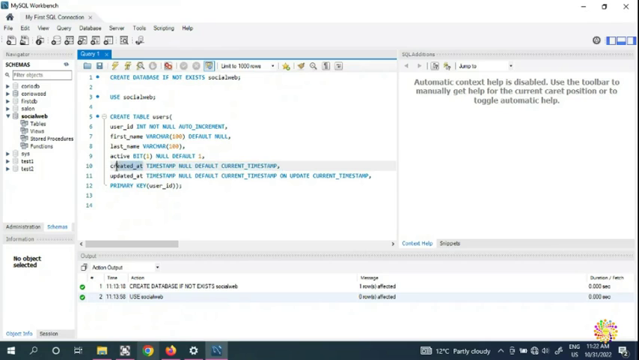Created at: for every database you create, you need to create it with the timestamp. The timestamp is going to be null, and the default is current timestamp, whatever the timestamp was at that date and time. The current timestamp tells you the exact date, the year, month and date, the hour, minutes and seconds. That's what the current timestamp tells you, and that's what you're going to see in future videos. Updated at is a timestamp again, null, and the default is current timestamp.